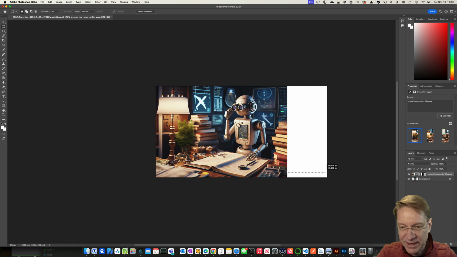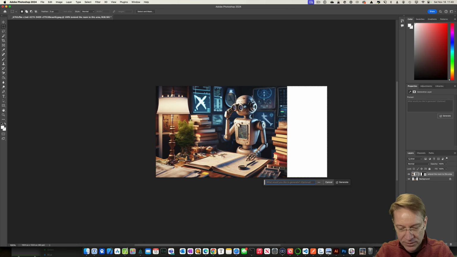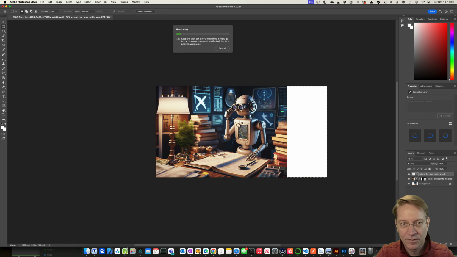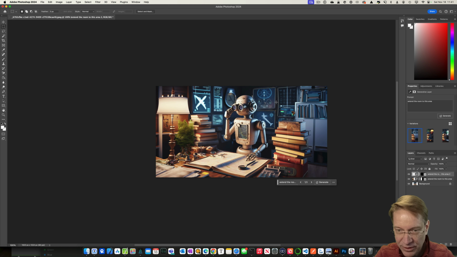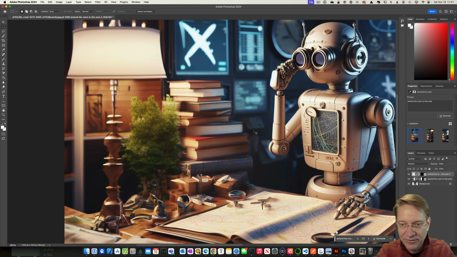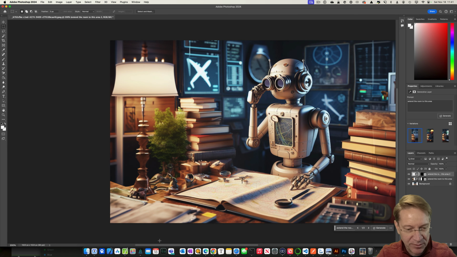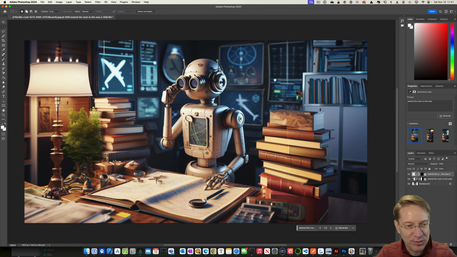And let me go to the other side and do the exact same thing. I'm going to Generative Fill, and I'll say extend the room to this area. And I'll see what it fills on the right. And that looks pretty good. I can see a little bit of a hairline there, but that's pretty good, really. And for my purposes, doing a thumbnail on a YouTube video, I think that looks pretty awesome.